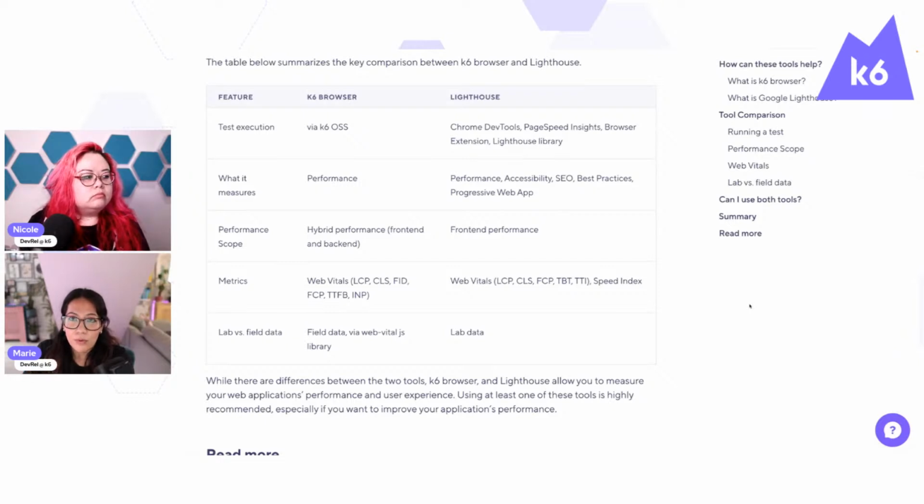There used to be a Chrome extension as well that is still available, but they actually recommend that you use the Chrome DevTools instead, because the browser extension doesn't work with local sites or pages that require authentication. And then if you want to programmatically use Lighthouse, they also have a Lighthouse library that you can install, which is a node module that you can easily install.